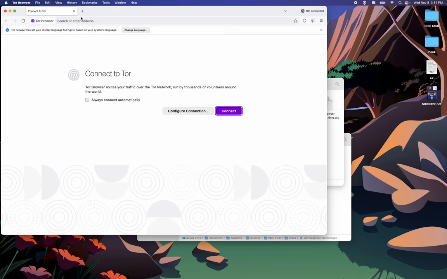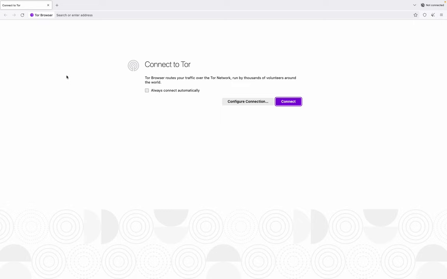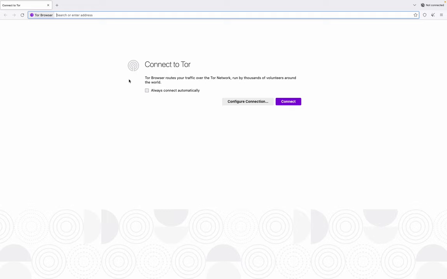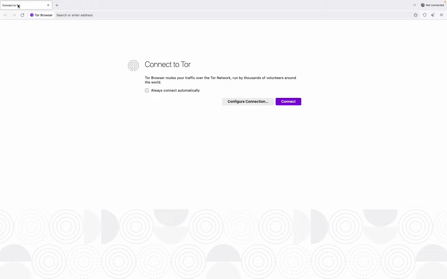Okay, so we open Tor up. This is what we see. Okay, so it's a browser. All right. I see something here, Tor browser. I see I can put in an address. I see a message. Okay, I see a tab. So let's start with the message. It says connect to Tor. Tor browser routes your traffic over the Tor network run by thousands of volunteers around the world. Always connect automatically. We can do that. So I have an option called connect, and I have configure connection.